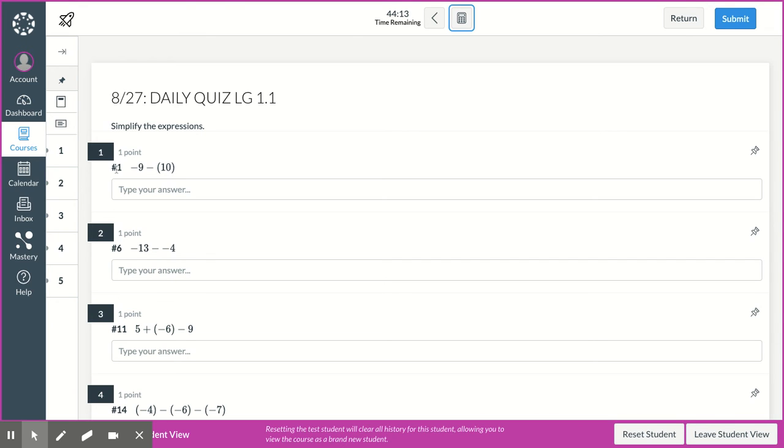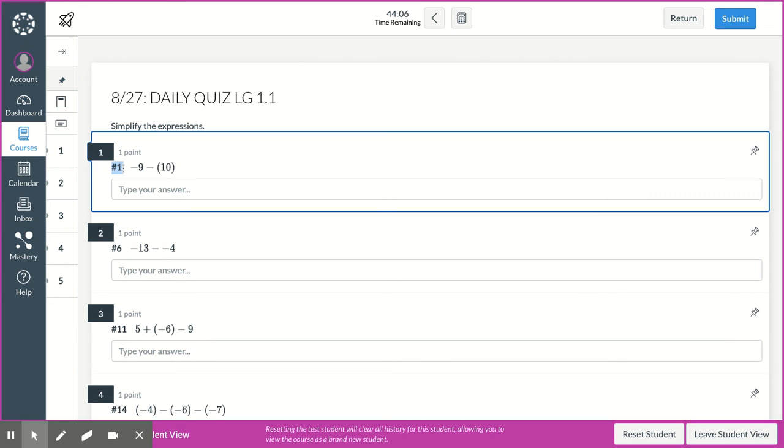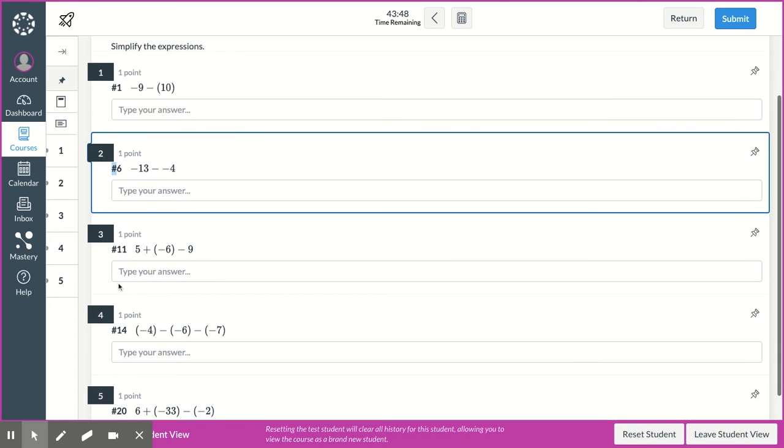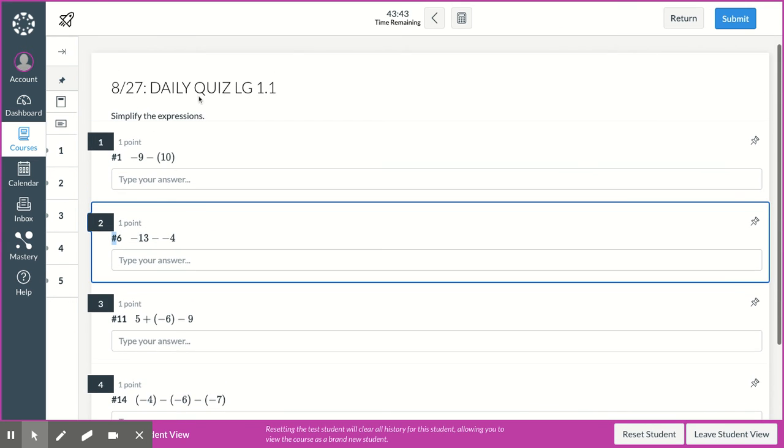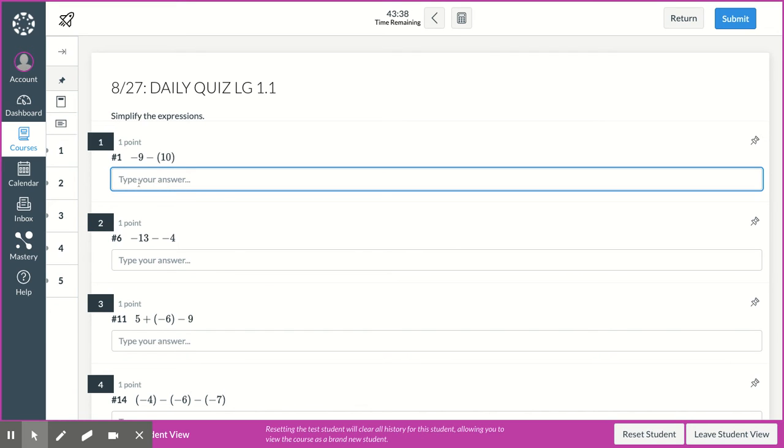On the first line, it says number 1, and then -9 minus parentheses -10. So what this means is that the number 1 on the actual assignment on the PDF that we were just looking at for page 19, I believe, it's -9 minus (-10). Then this has problem number 6. This has problem number 11, 14, and 20. So these are the problems that you need to make sure that you're completing, make sure that you have work for, and then you're going to type your answer in here.